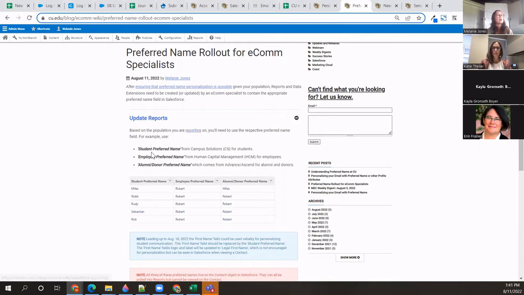So if you're working in a student report, there is a student preferred name to start dragging into your report. Same goes for employee preferred name and alumni donor preferred name, all three of those coming from their source systems.